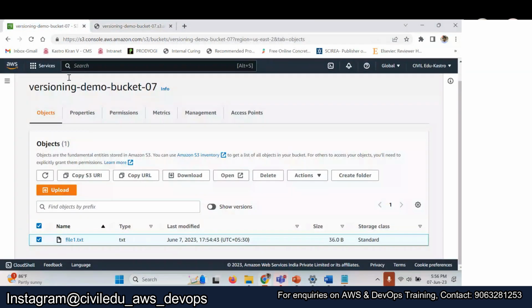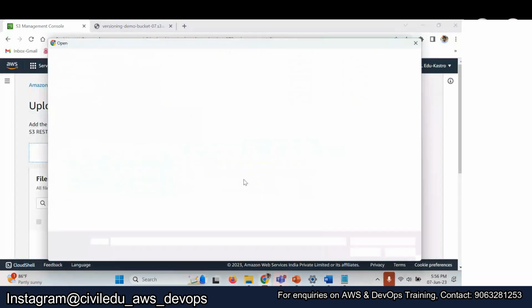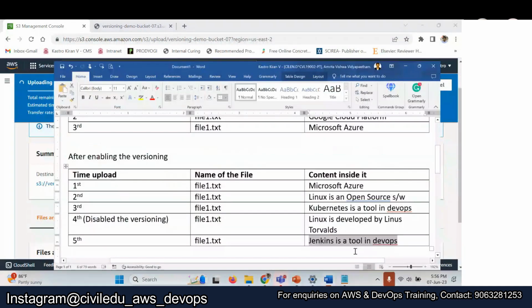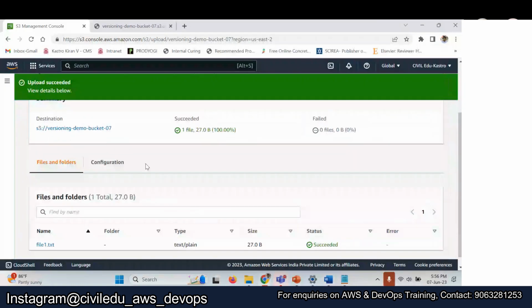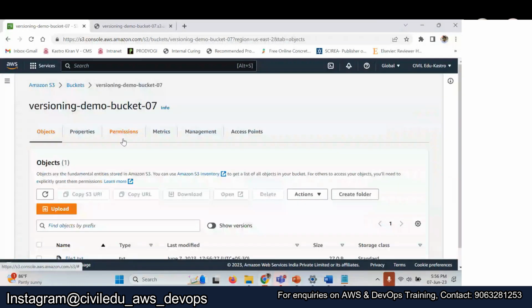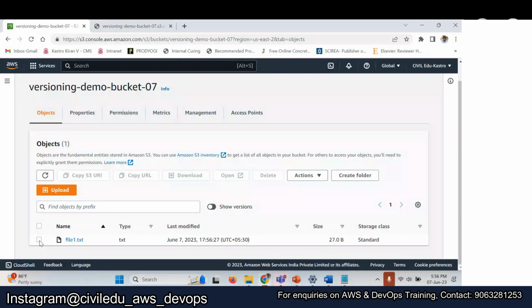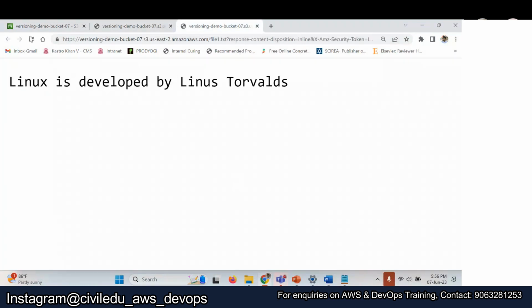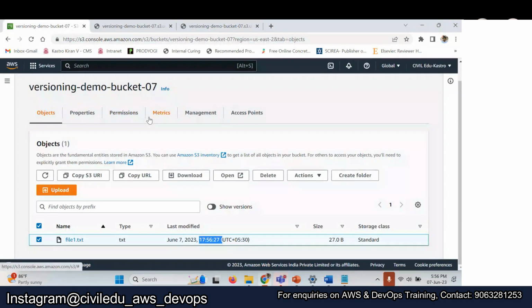Now for the 5th time, I'm uploading the file with the same name. Click on add files and then select the file, upload. So now what should we see? We should see the data as Jenkins is a tool in DevOps. Let me click on close. And here, select the latest file, and if you click open, we will see Jenkins is a tool in DevOps. We will no longer see this one. If you reload it, you will not see that one. The old data has got deleted. It's no longer available. That's how the versioning will be helpful in real-time applications.